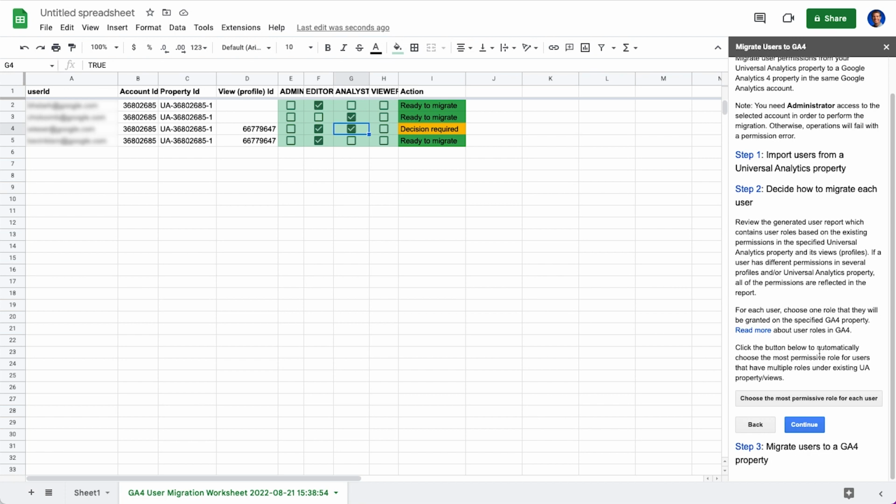If you're comfortable giving the user the more permissive setting, in other words, editor for this example, you can click this button, and what it'll do is it'll automatically go through and update all the users and give them the more permissive setting. Great. Once this looks good, let's click to continue.